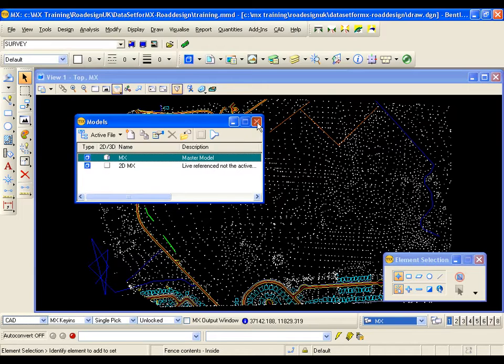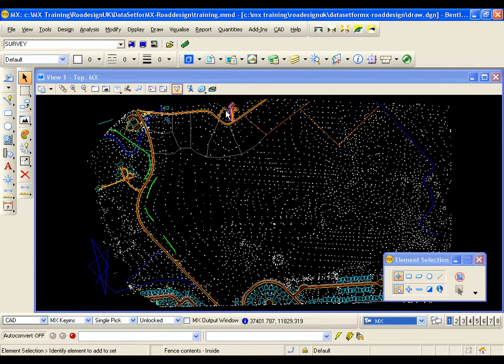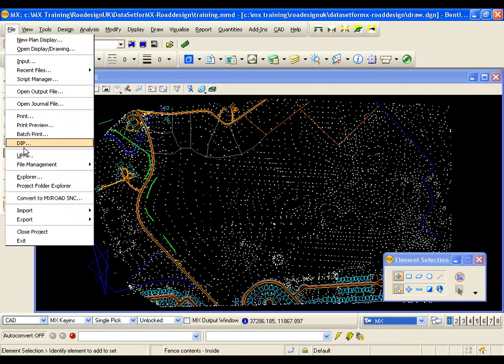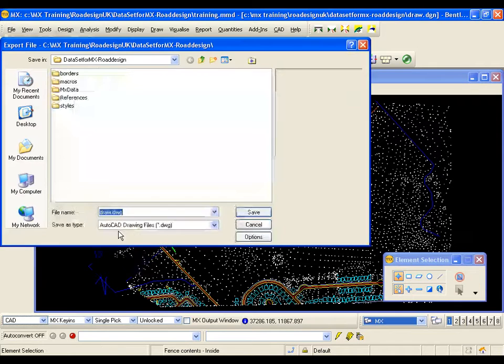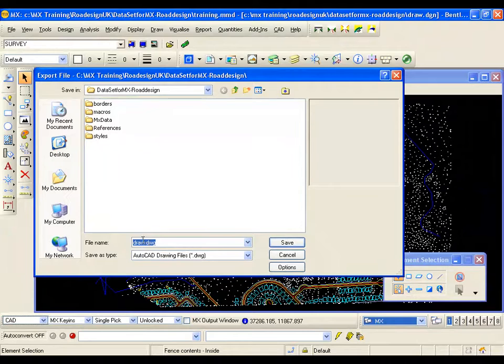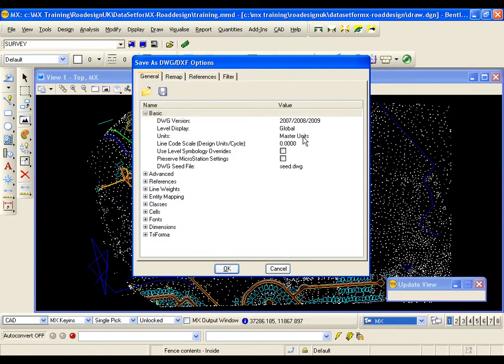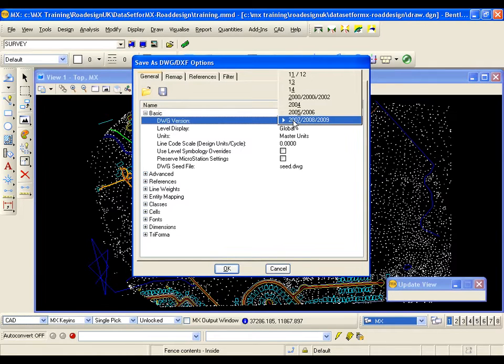Now exit the models dialog box, and I'm going to go to File, Export, AutoCAD Drawing. I'm going to create a new drawing called a CAD Export, and I'm just going to look at the Options panel in the bottom right. If I select that, I can left click on the DWG version and I can set that in case any of my clients have not got the current version of AutoCAD.